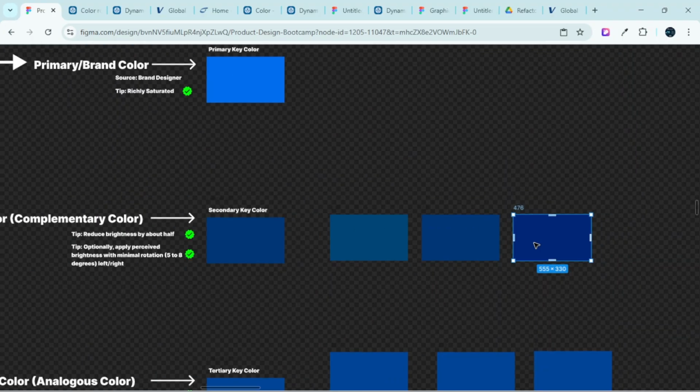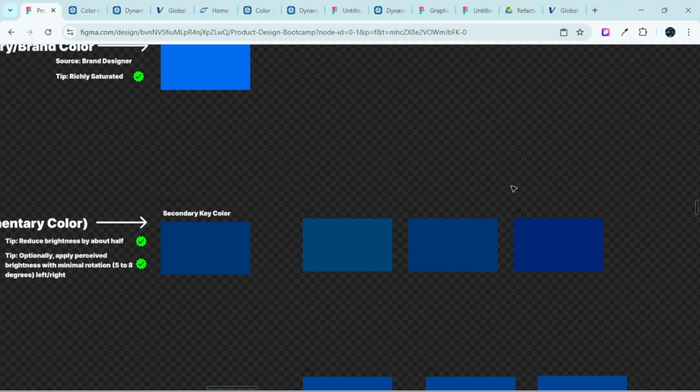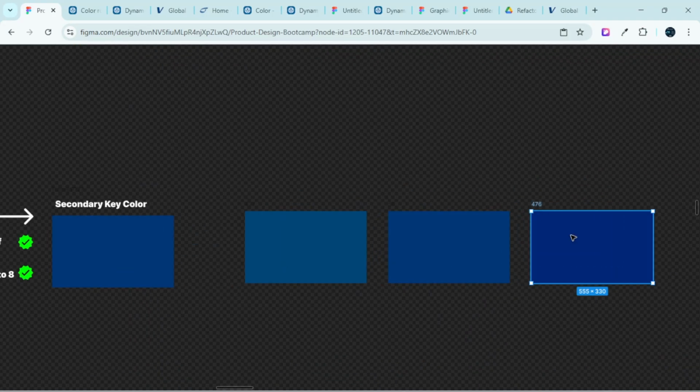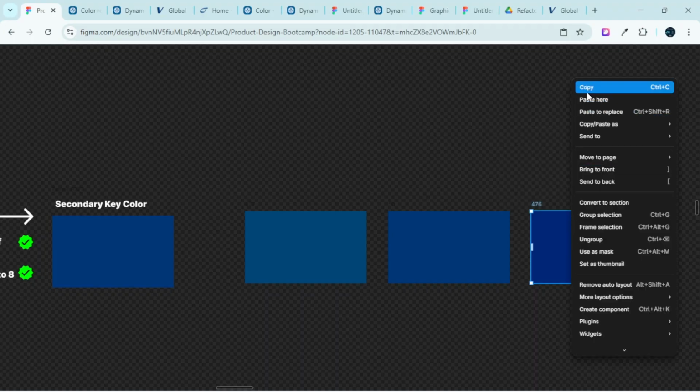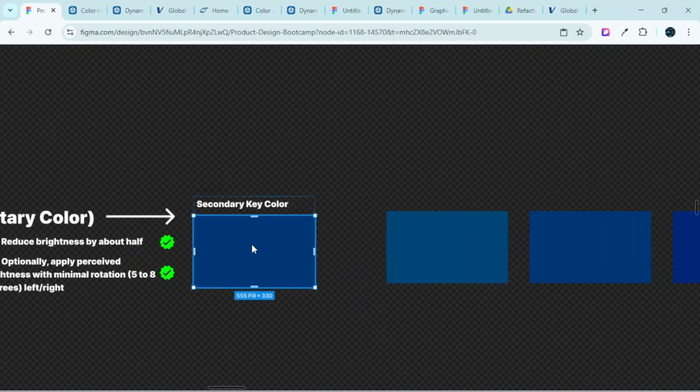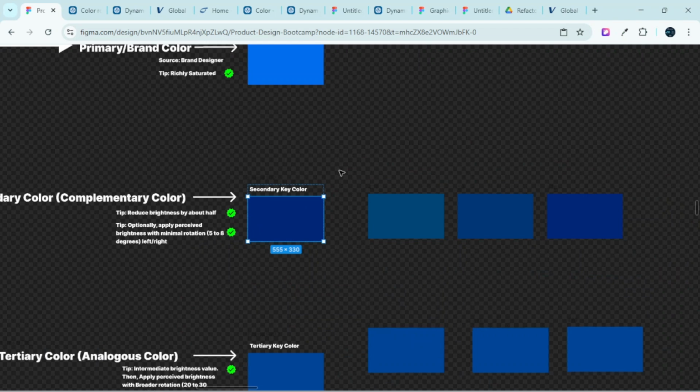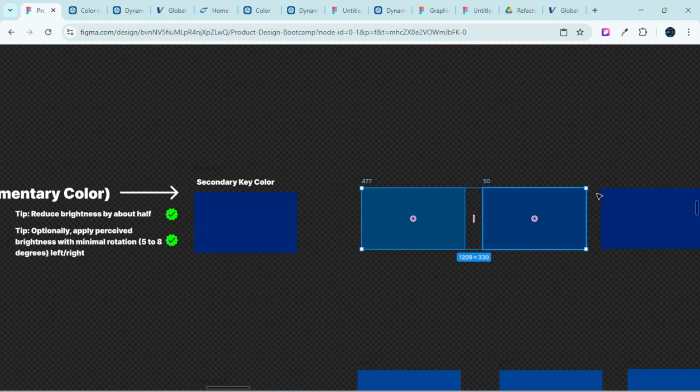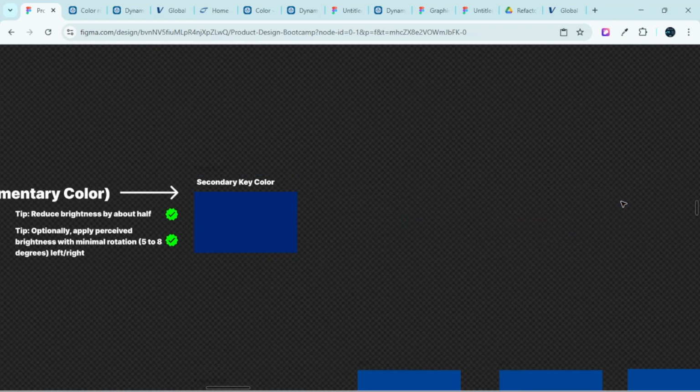Now in my own case, I want to pick the color that has more chroma, or I want to pick the shade that is more colorful here. So in this case, I'm going to be picking this as my secondary color. So I'll copy this and then come over here, paste to replace, and I have my secondary color sorted. Now you can see that we have a better looking secondary color.